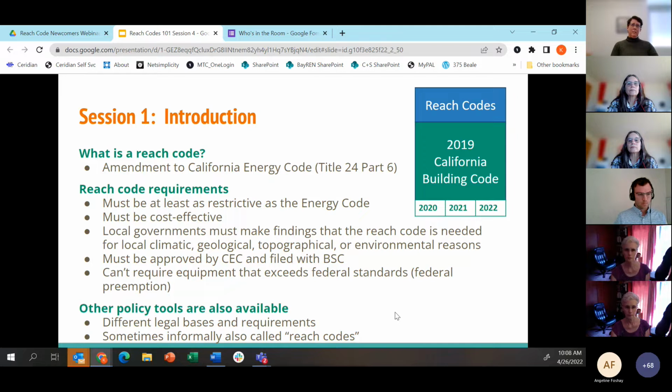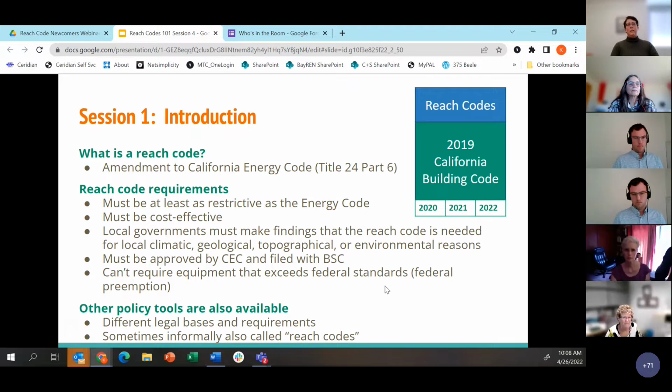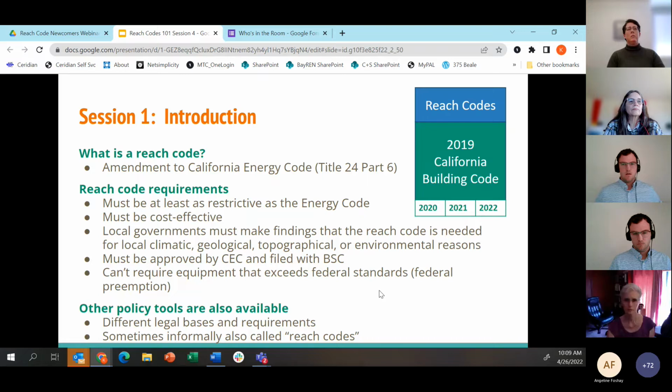There are required findings that the REACH code is needed for local climatic, geological, topographic, or environmental reasons. That's for any amendment to the building code. An amendment to the energy code has to be approved by the California Energy Commission and filed with the Building Standards Commission. And it can't require equipment that exceeds the federal standards, which is federal preemption. So it can't require a super high efficient water heater, although if someone wanted to use one as an option, they could do that, but it can't be required.